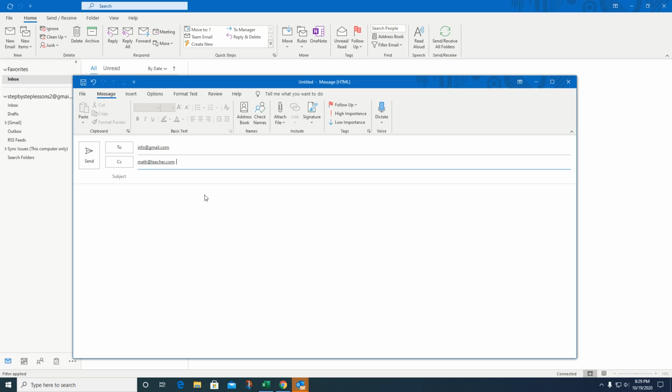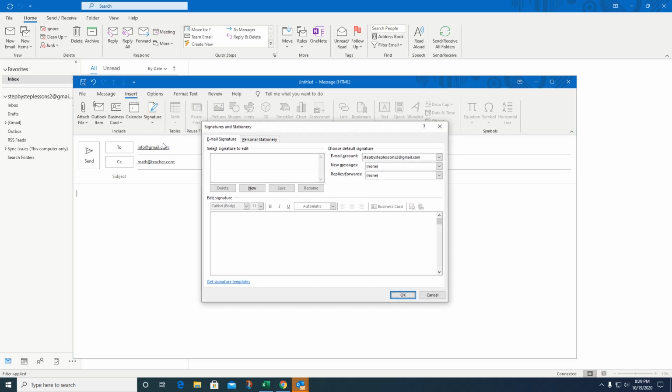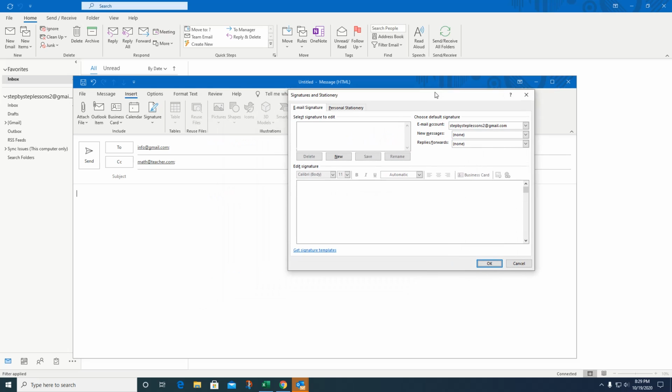So here's your message itself. You can insert all these things. You can attach a file, an Outlook item, a business card if you have one saved inside of Outlook, your calendar, a signature, which I'll show you how to make in a minute. You know what? Let's go ahead and do that. Click this, signatures.